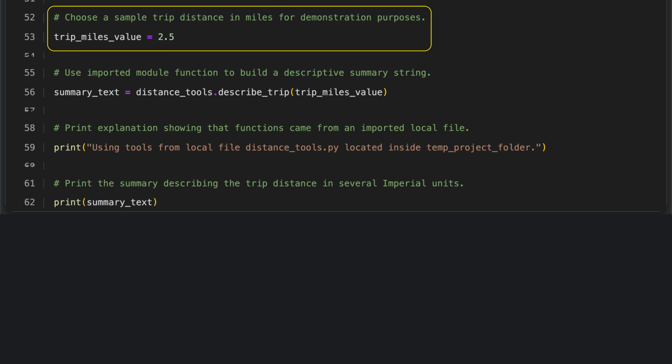In this example, we use a trip distance of 2.5 miles to demonstrate how our imported functions work. This single value is passed into the module, so it can calculate the trip distance in different units. By focusing on one specific distance, we can clearly show how the conversion functions operate in practice.